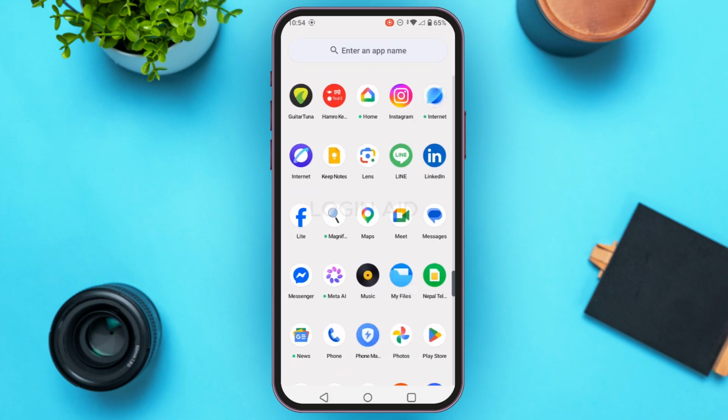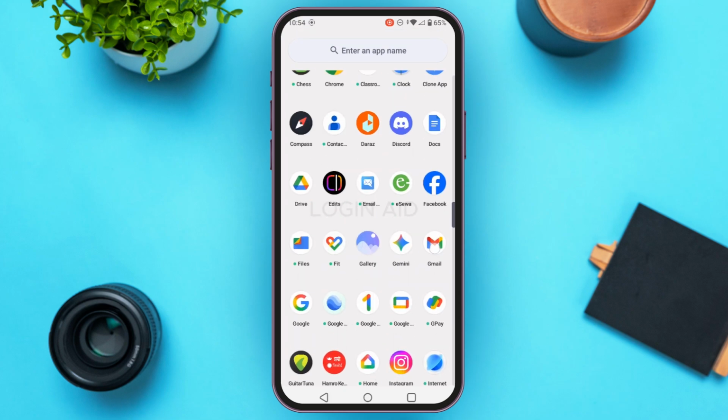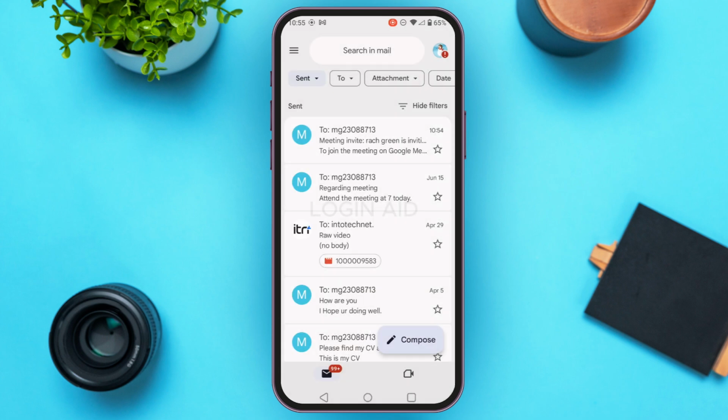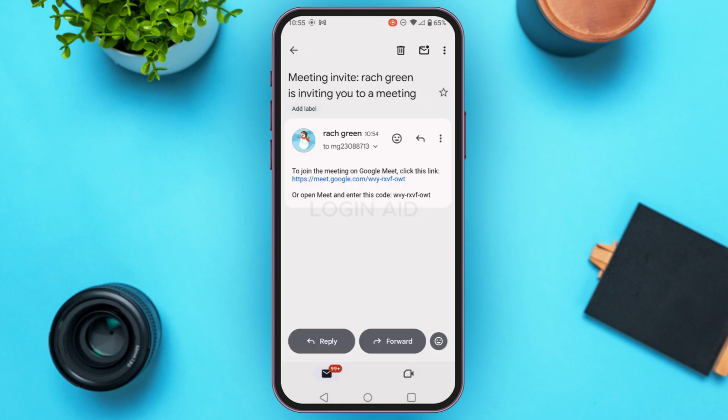You can open the Gmail in order to check it. Go to the send section in order to see the email that you have sent. Like this, you'll be able to send Google Meet invite link via Gmail.